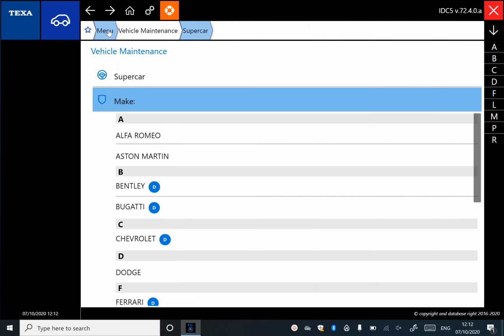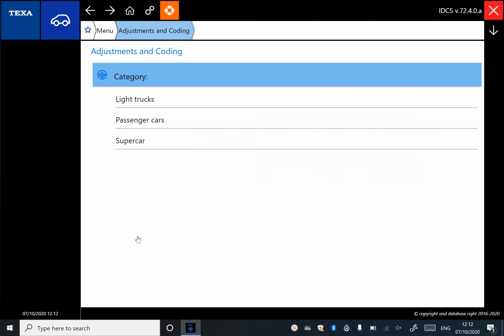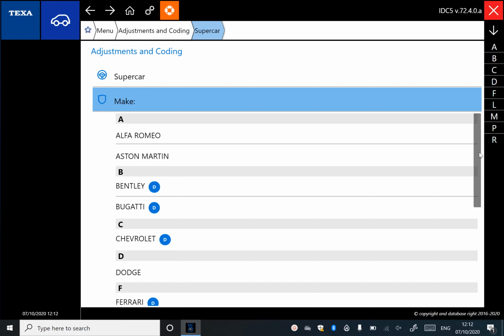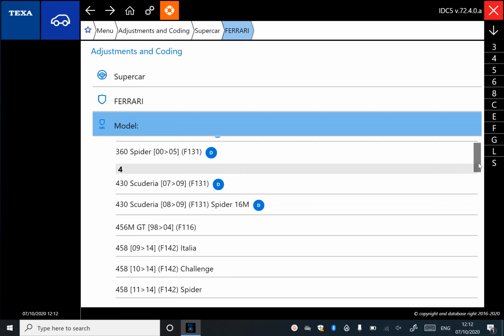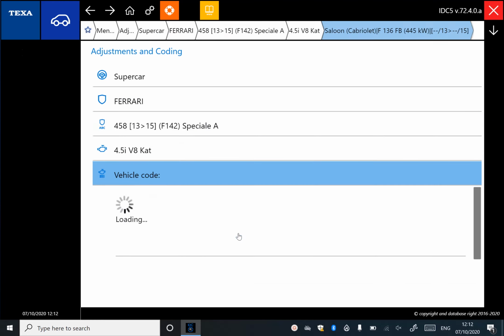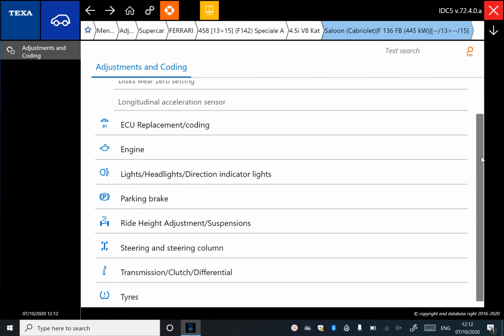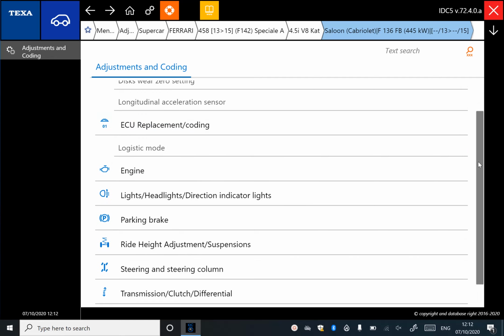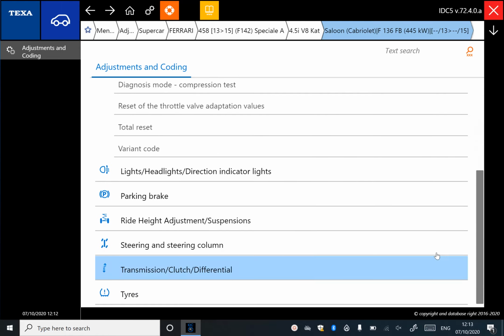So the other thing we can do is also look at adjustments and coding, so obviously the programming that you can do. There will be limitations. It's an aftermarket tool, so you're not going to be able to do everything a genuine tool can do, but you can have a good go at a lot of things. So for example, again on the Ferrari, I don't know, we'll pick a 458. So you can see here, for example, we've got disk wear setting, ECU coding, engine, well, a few bits and pieces in there.